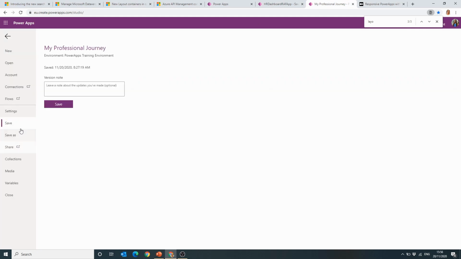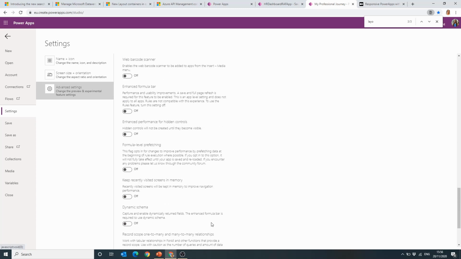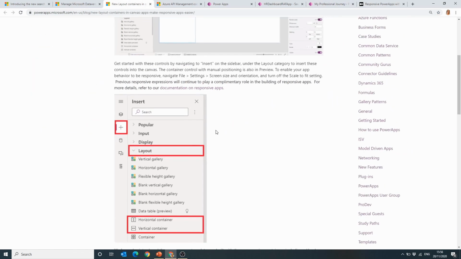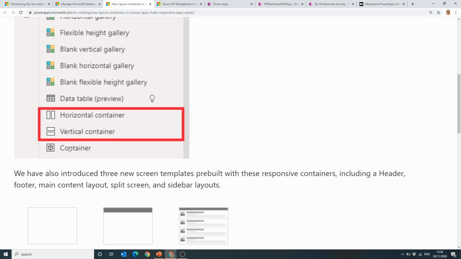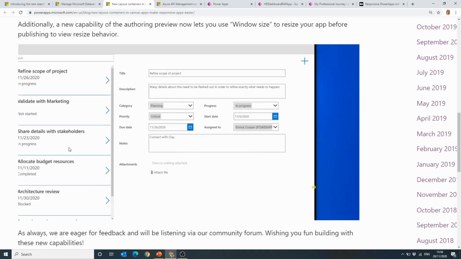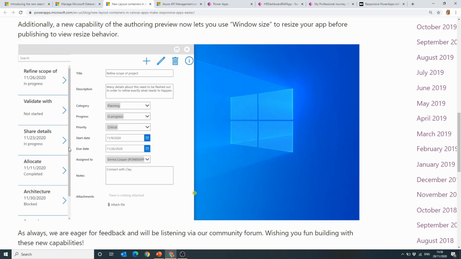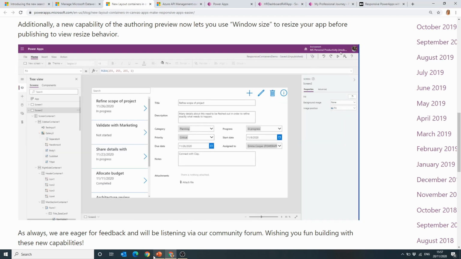So if we go to File, Advanced Settings, and if we scroll down, and I'm just going to type in layout, you see here container control, create hierarchical layouts for responsiveness and accessibility. By doing that, you can then start inserting a container, horizontal containers, vertical containers, and they're massively revolutionary. As we can see here, the resizing is becoming responsive without having to do anything, which is insanely useful for those of you that have created responsive applications in the past.